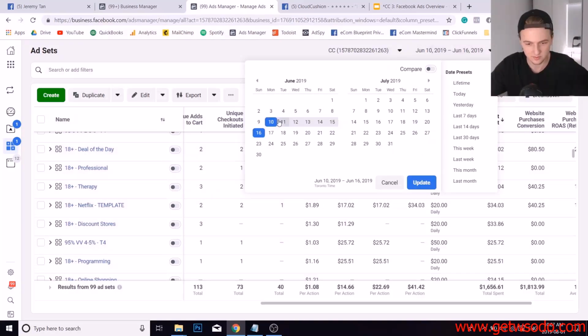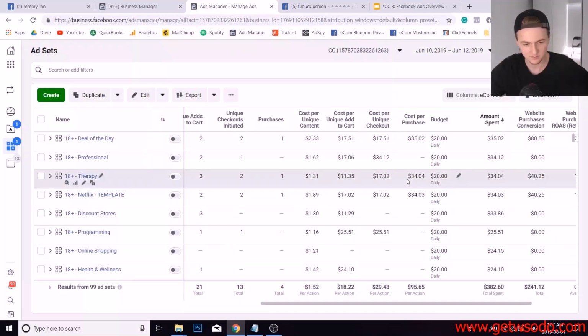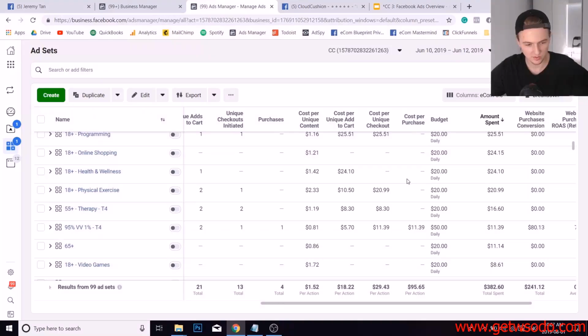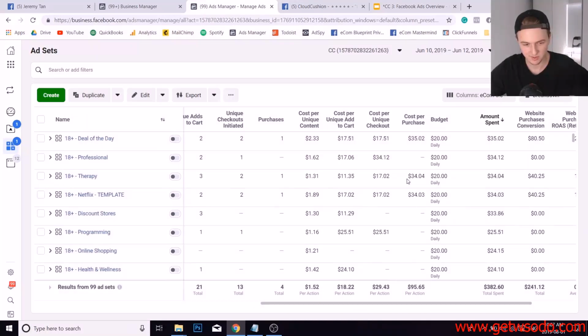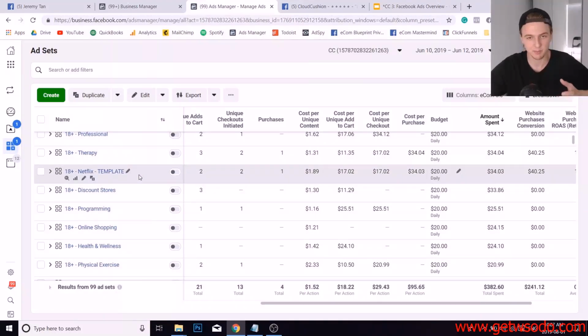Probably on the first or second day. So let me go to the first like 3 days. We can see what I was testing here. Yeah, so you can see that on the first 2-3 days, I was only testing interests basically. They were all 18 plus, and they were just a bunch of different angles that I randomly picked based on the product, right?